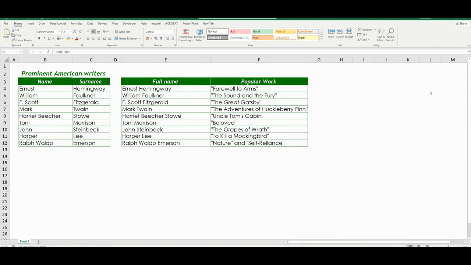In this video I would like to show you text functions that may be useful in your Excel workbooks. For example, we have the names of prominent American writers. We have two columns, name and surname. And for example, we need to put their full name here in this column E. How to do this correctly?